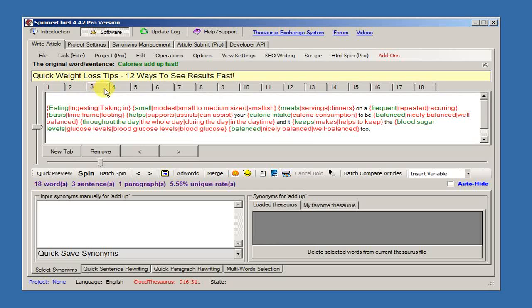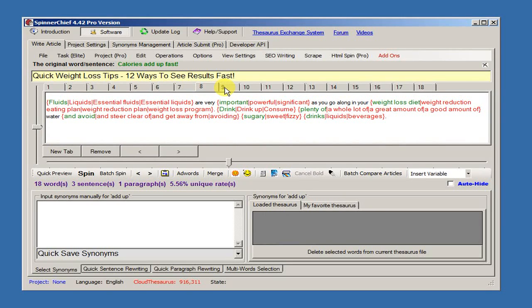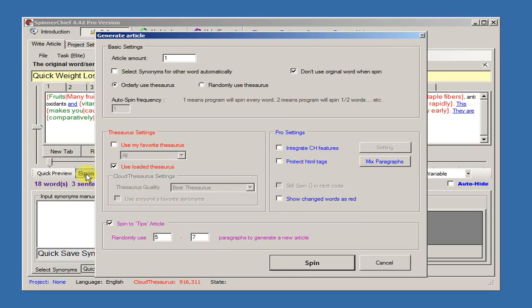There's 18 paragraphs there. It only took me a few minutes to do these paragraphs. I haven't done them very well, to be honest, but I just want to show you how this fantastic software works. So we've got the paragraphs now. All we need to do is create our articles. You need to go in the spin dialog here. Article amount, let's have 10 of those.